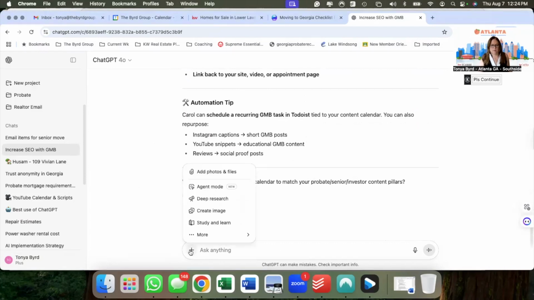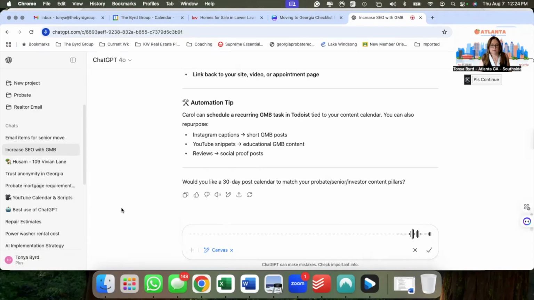By pressing this button, you can tell it to do a canvas, or you can type out the word canvas. Either way, it will create a canvas. And now I'm going to tell it, yes, please create me a 30-day post calendar about probate, senior, investor pillars, buying and selling, frequently asked questions, etc. I'm happy to link things back to various YouTube videos and or Instagram reels.